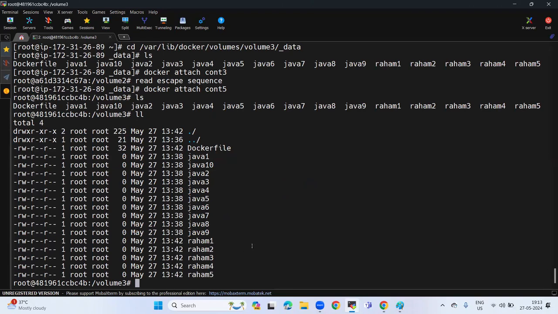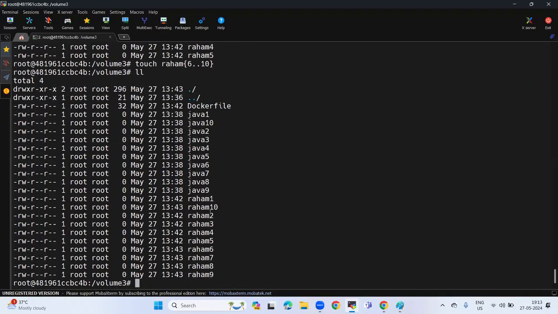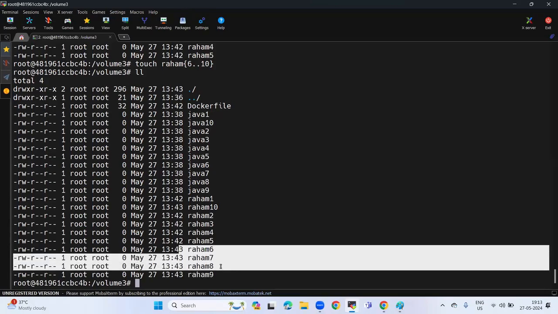Likewise, what I'll do, I'll be creating touch raham 6 to 10. I am creating raham 6 to 10 files. Now, my agenda is I want to copy the files from raham 6 to 10 to my local path called root. How can I do it?